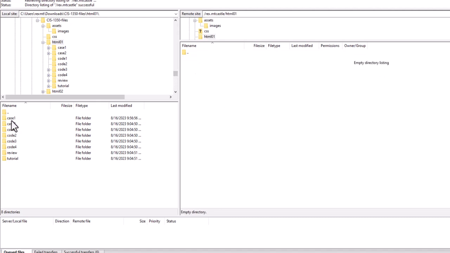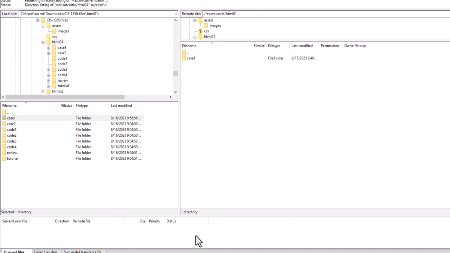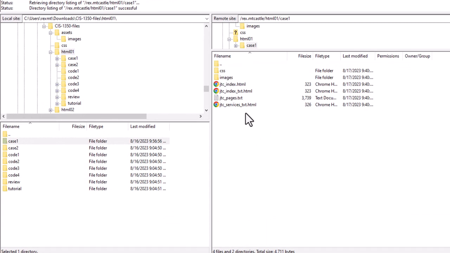it again, since the case 1 is the folder that I need with all the stuff underneath of it, I could just grab this folder and drag and drop it. And now it is transferring all of the files that are located underneath the case 1 assignment. So if I go into the server now, here they all are.